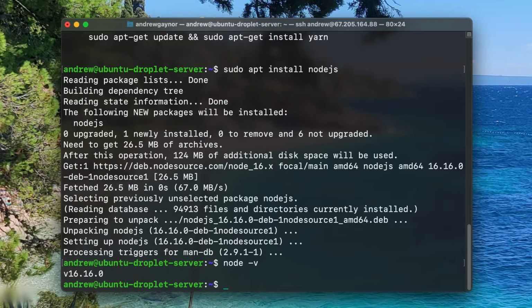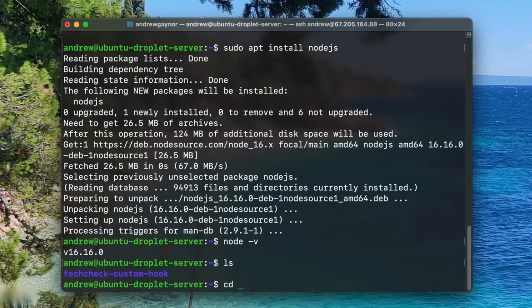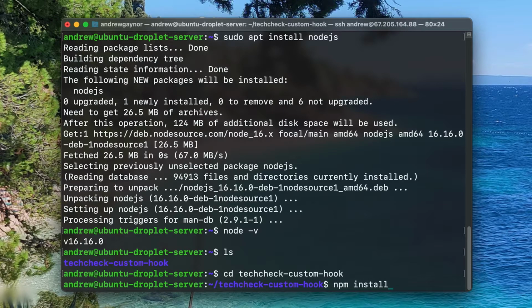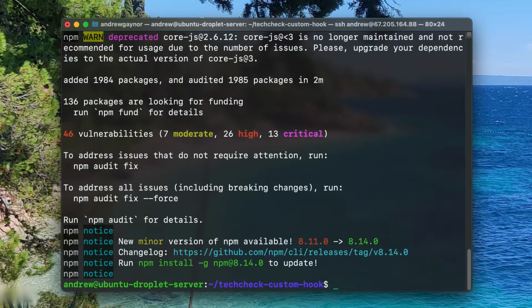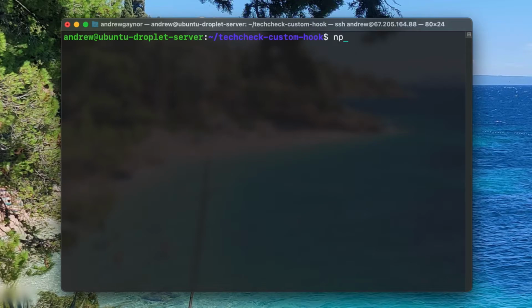And now that we have node and npm, we can go to our projects directory and run npm install. Change directory into our project, and we'll run npm install. This will literally take 100 years. Added 1 million packages, 1,000 vulnerabilities. Go ahead and clear that. And now we can run npm start to start the development server.